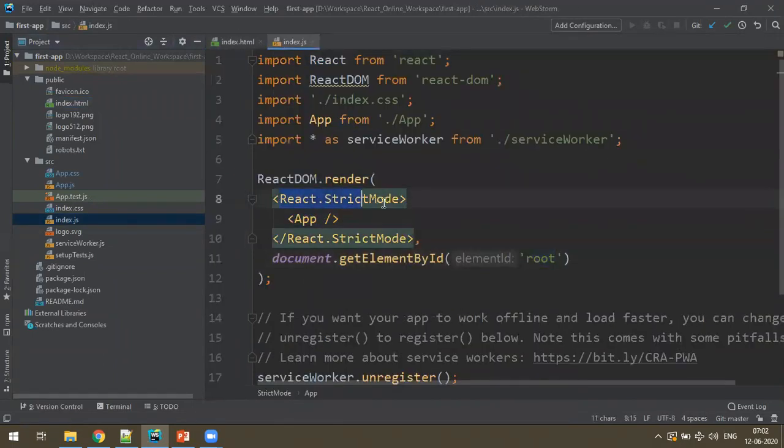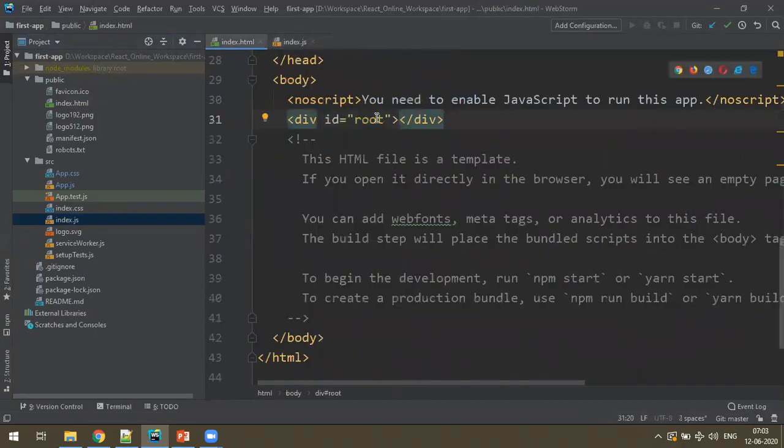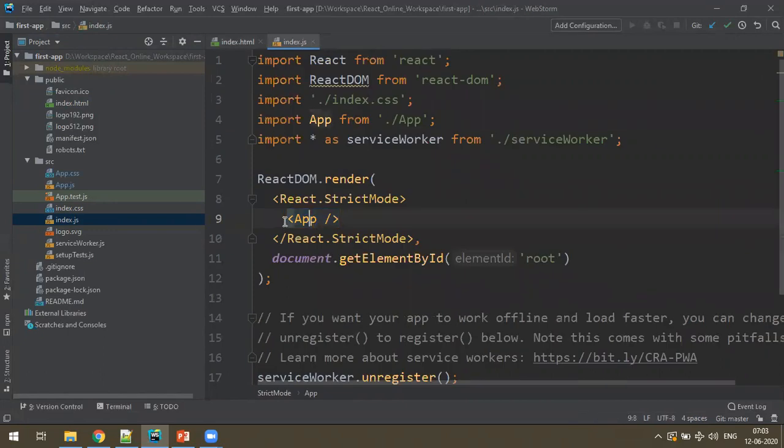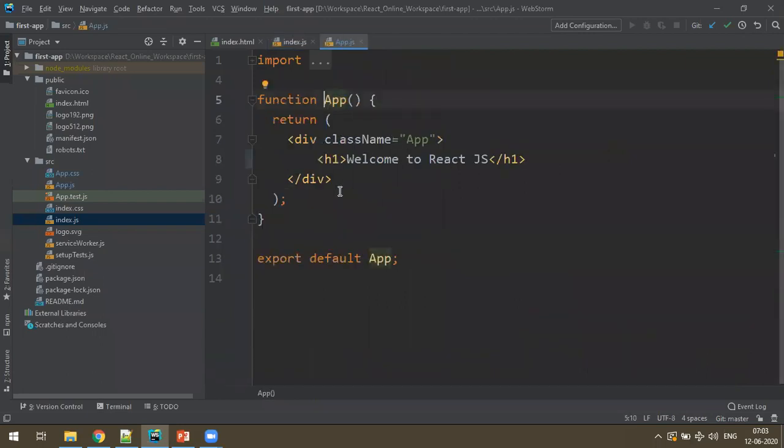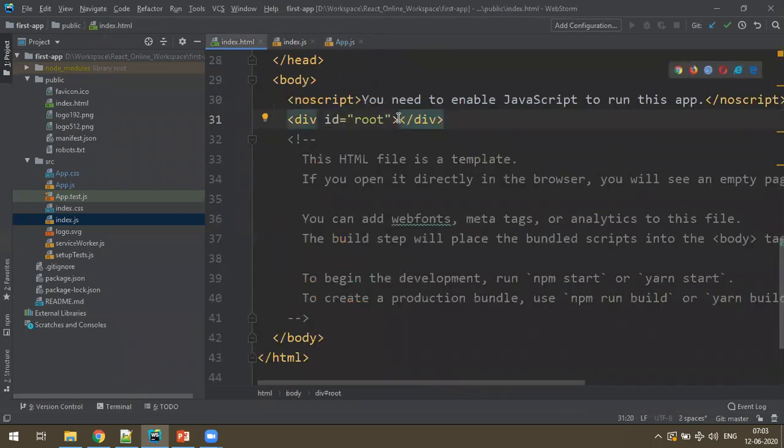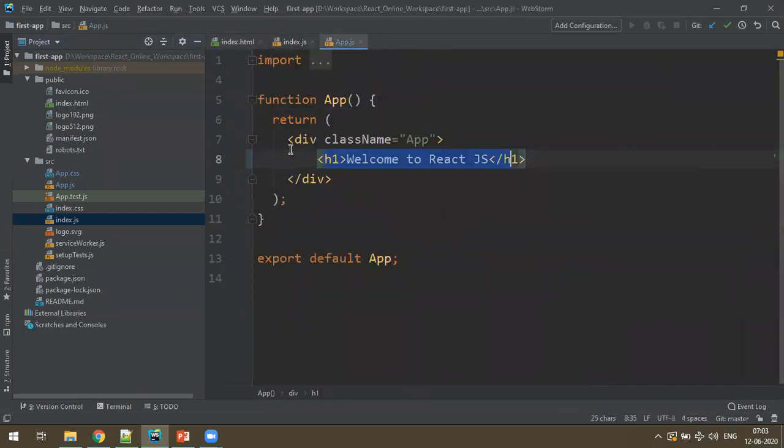Just don't worry about this React strict mode. It is one separate tag given by React. That's okay. And in between the division, app got substituted. So what is this app? It is a custom tag, and each custom tag is made up of some set of files. If you go and see this app, it has a division with an h1 tag. It means this division has been replaced with this division so that you will get this output.